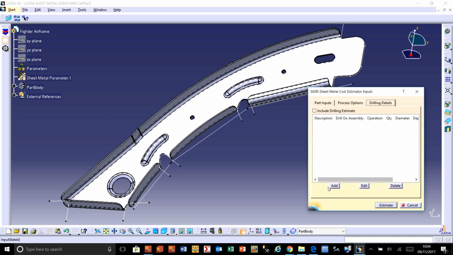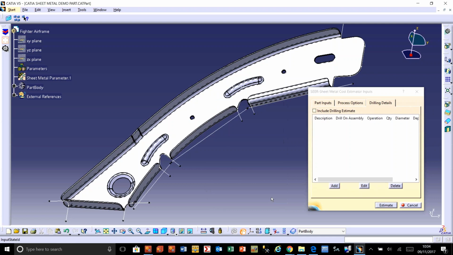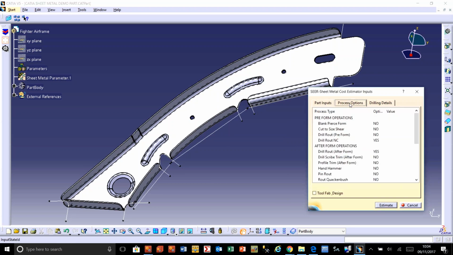Drilling details, again, we can add part drilling, we can tell it what we're going to do, how we're going to do it, and this becomes a growing list. Tell it the quantity, the diameter of the holes, depth, pitch, etc., and if we want to ream them or not. I'll cancel out on that. So realistically, that's all there is to it. How we're going to bend it, choose the environment, tell it the quantity, just go through and concur that everything's right. So we could click in here and we can turn these on and off if we don't want to, if we decide to make a what-if scenario for a different process.